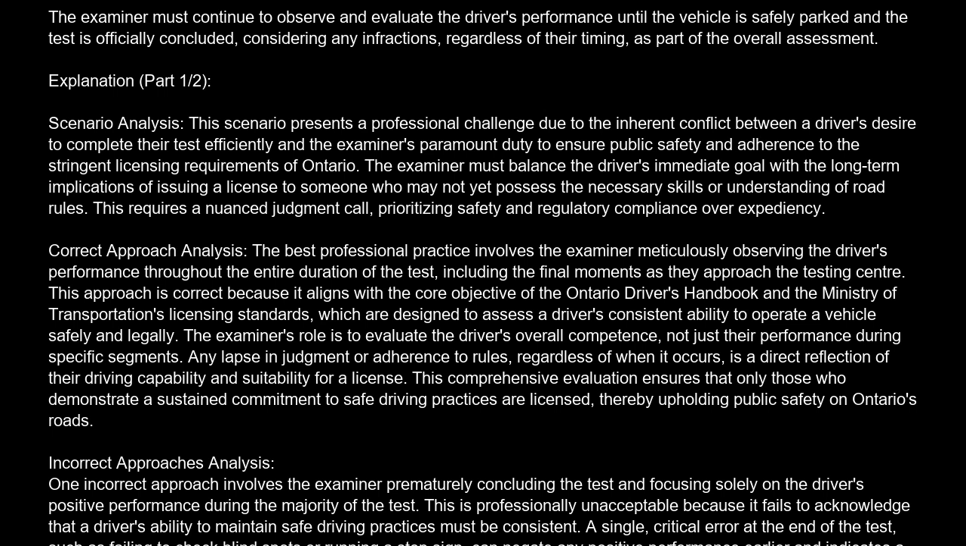This approach is correct because it aligns with the core objective of the Ontario Driver's Handbook and the Ministry of Transportation's licensing standards, which are designed to assess a driver's consistent ability to operate a vehicle safely and legally. The examiner's role is to evaluate the driver's overall competence, not just their performance during specific segments. Any lapse in judgment or adherence to rules, regardless of when it occurs, is a direct reflection of their driving capability and suitability for a license.